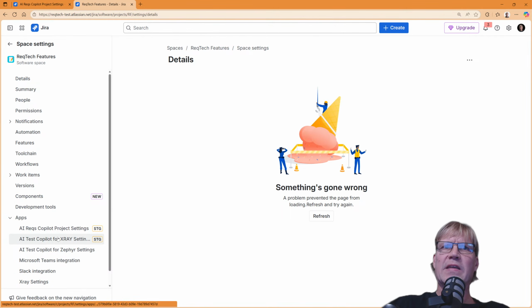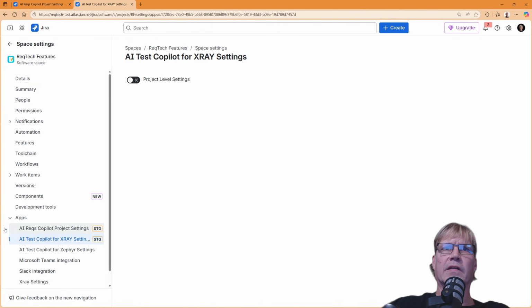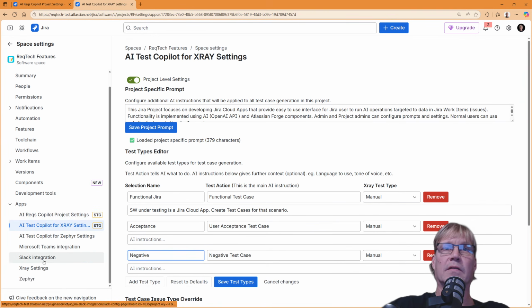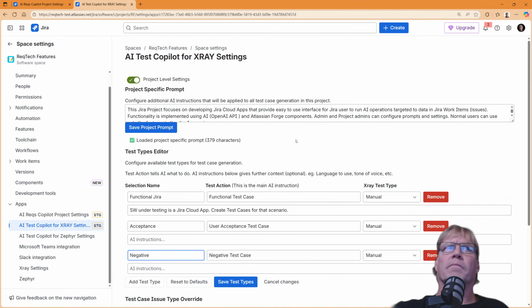App settings are a bit hidden here on the very last part of the project settings, and underneath the apps you can find them. But the Xray and Zephyr apps themselves are even further down because they're later in the alphabet. So for the Xray app we have, I think, most of the configuration options here in the project level settings.